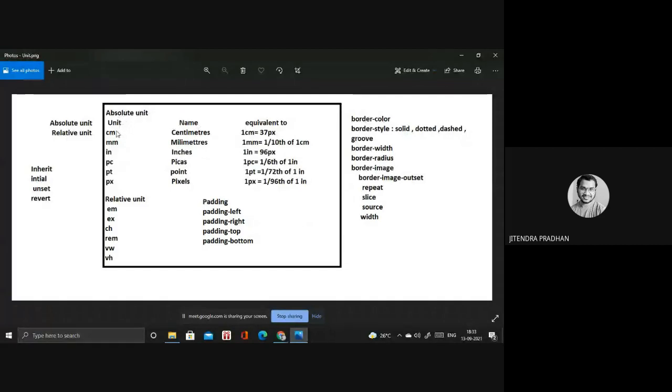In absolute units we have cm, which stands for centimeter, mm for millimeter, in for inch, pc for picas, pt for point, and px for pixel. So what is the equivalent? One cm is equal to 37 pixels. 1 mm is 1/10th of 1 cm. And 1 inch is equal to 96 pixels.